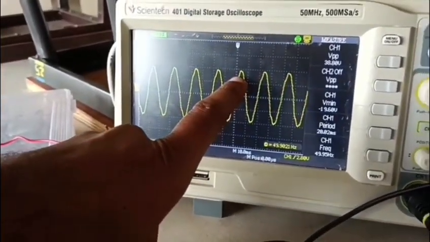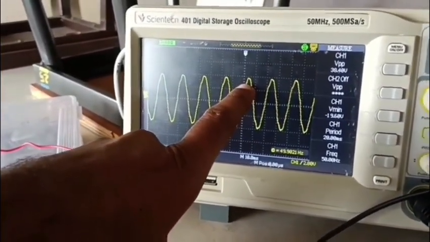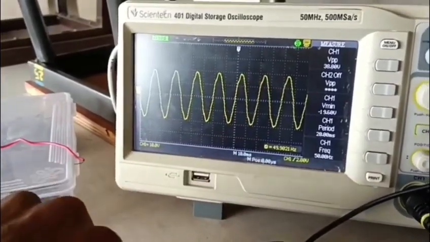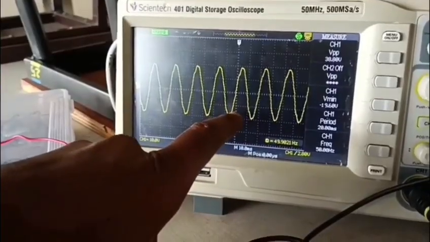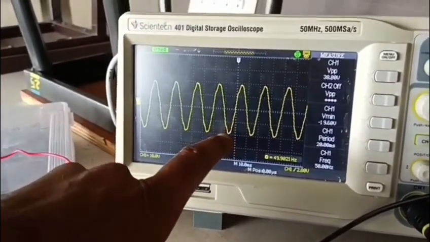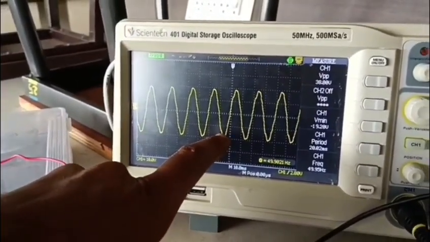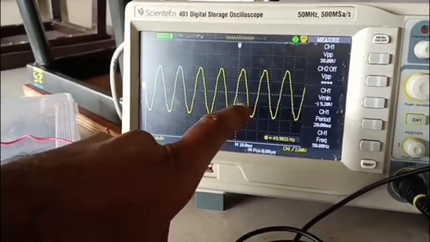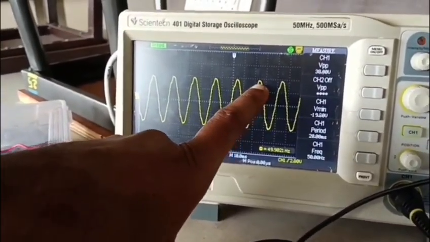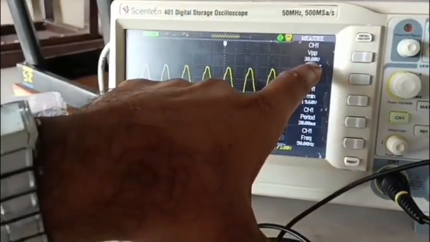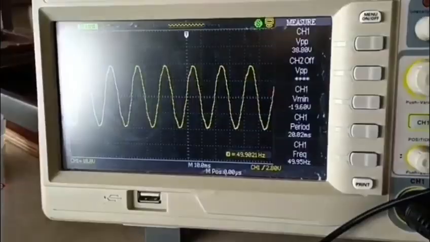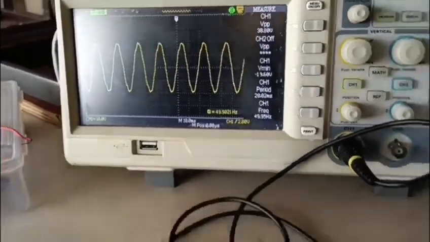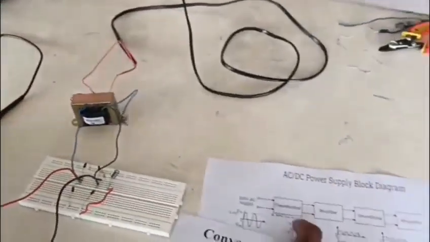In the transformer rating they will give us 230 volt/12-0-12 volt. The 230/12-0-12 is nothing but the V RMS voltage. But while we are checking in the CRO or DSO, we will only be able to see the peak value. Here you can note it down. The peak value is 38.80. This is the secondary of the transformer.